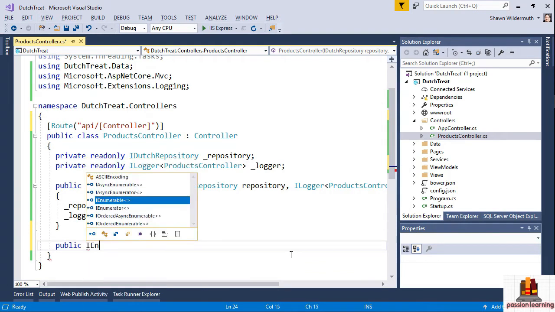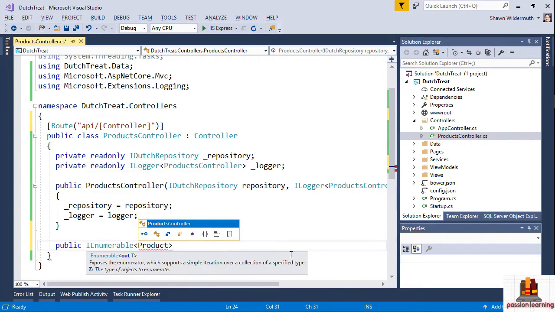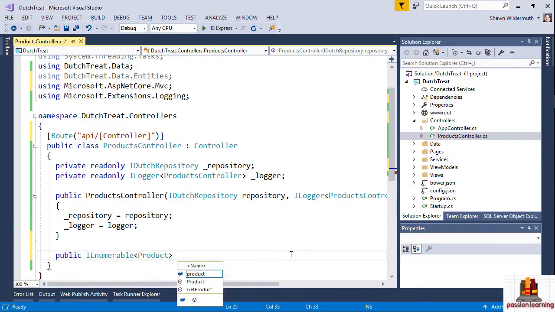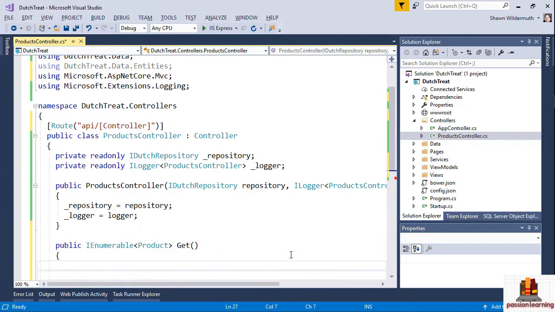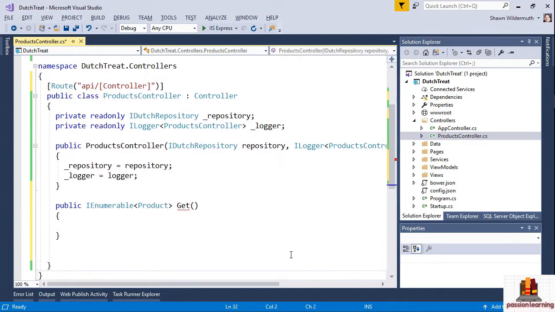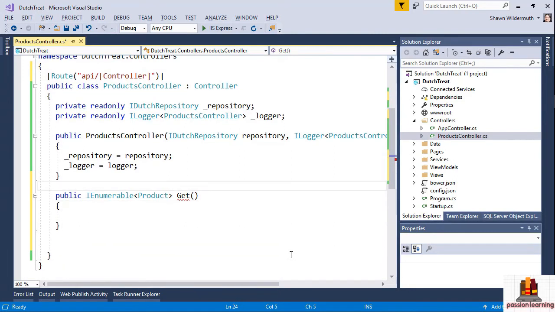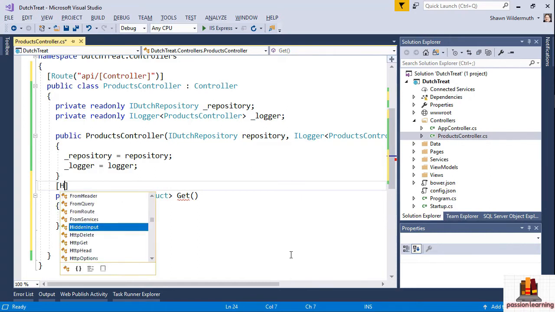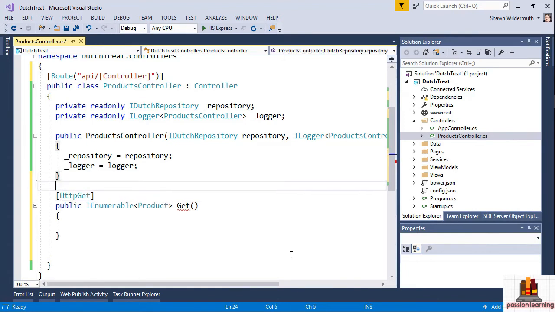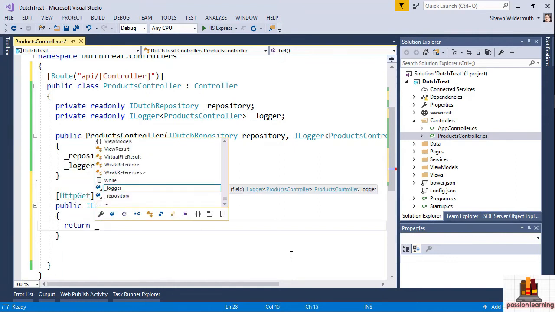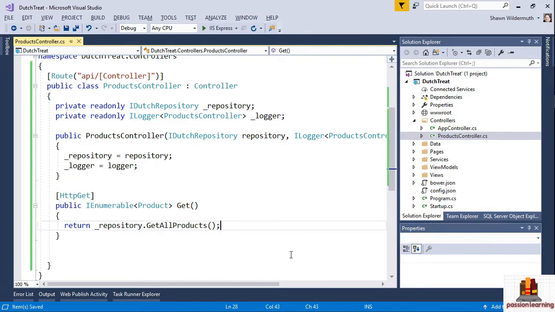That means when we finally implement an action, we can do it in a few different ways, but I'm just going to say IEnumerable of Product, which is that pure entity, and I'm just going to call the method Get. And what you call this method isn't actually that important. I like to call it Get because I'm exposing a get verb from my API, and so I need to tell it that I want it to be a get by just including this HttpGet attribute. And this way I can use the repository to, let's say, get all products.